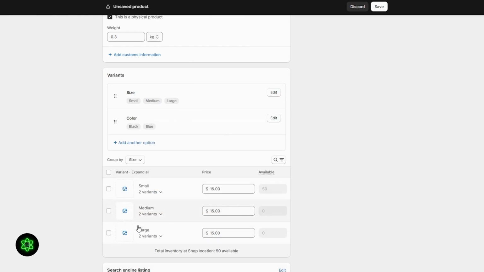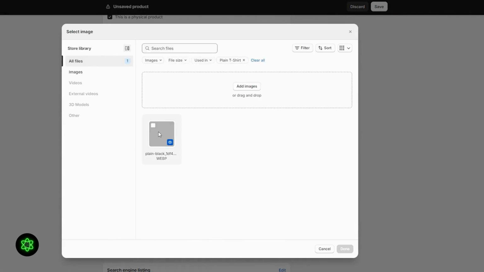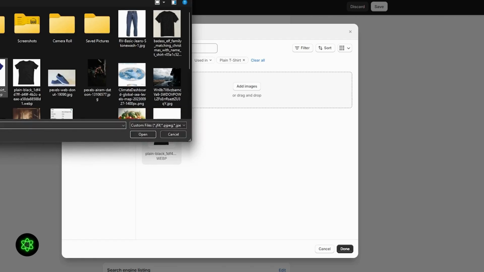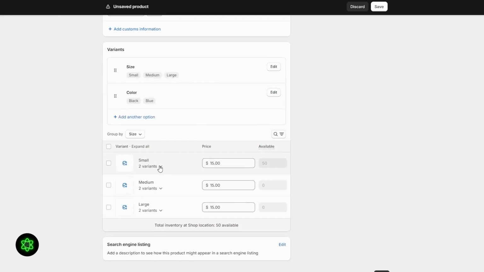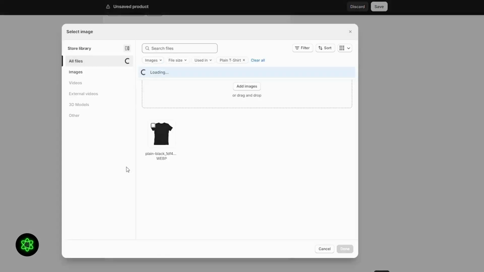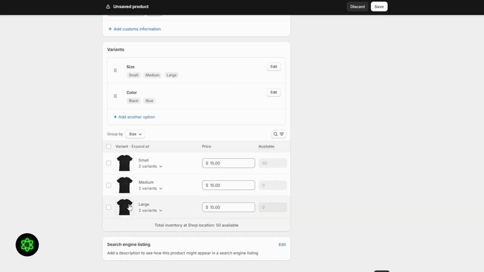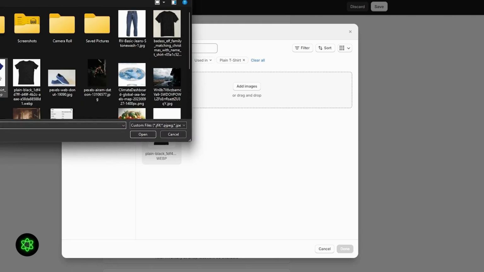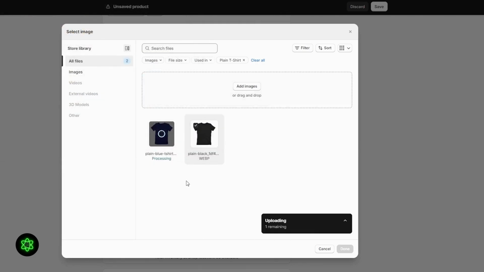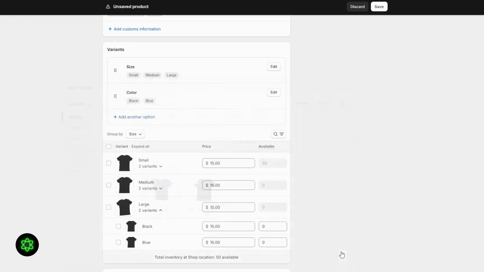Now you can go ahead and add the images right here. If you already have them, you can upload them right here, but if you don't, you can upload them from here as well. Once you have uploaded the images, we'll select the plain t-shirt. Let me just see what it does. On the sizes, both black and blue are available. Over here you can select the blue and add your own shirt. So over here we'll select the blue one. We'll click on done.